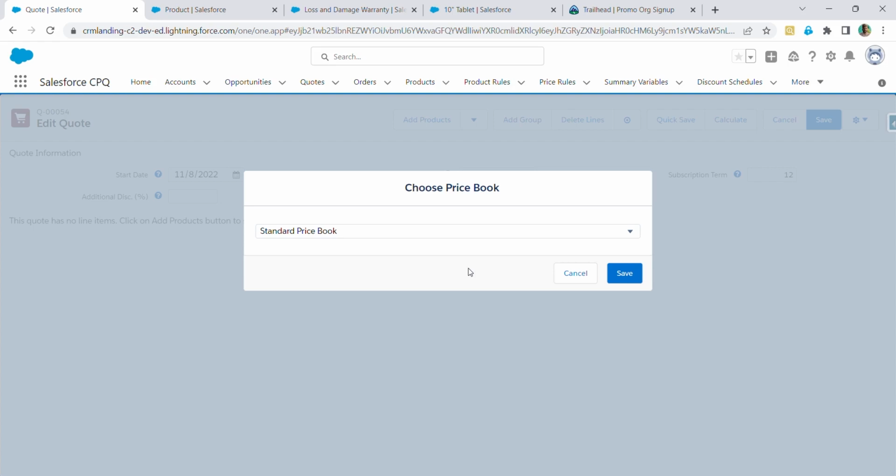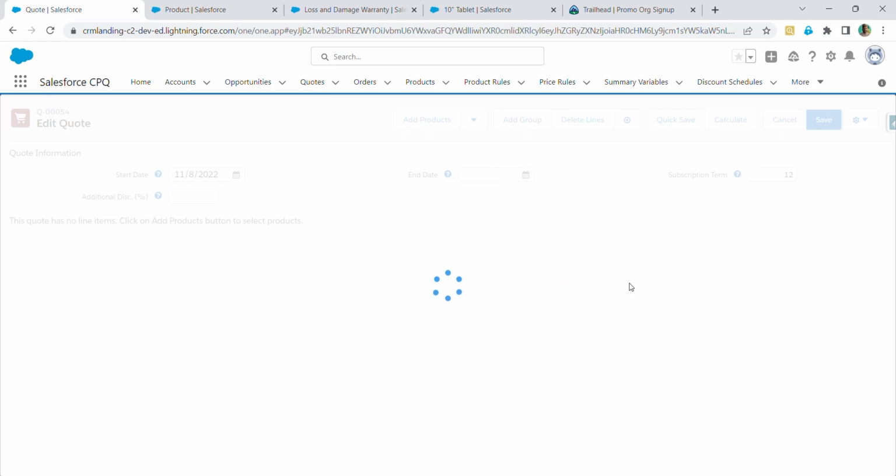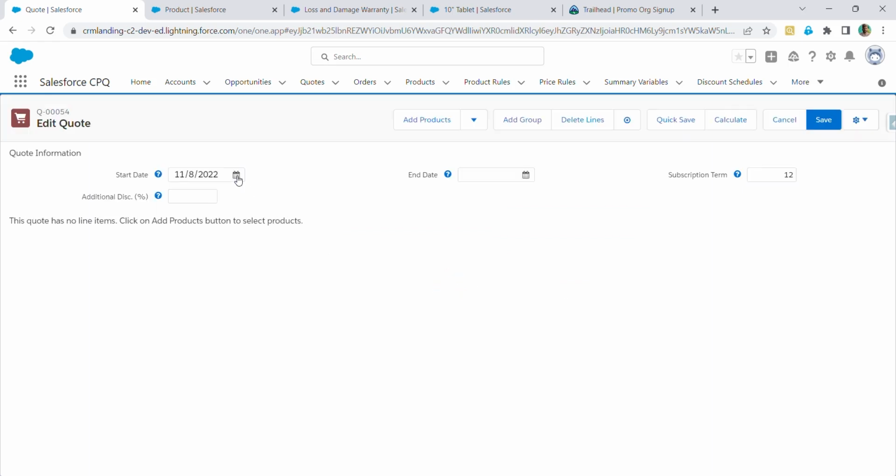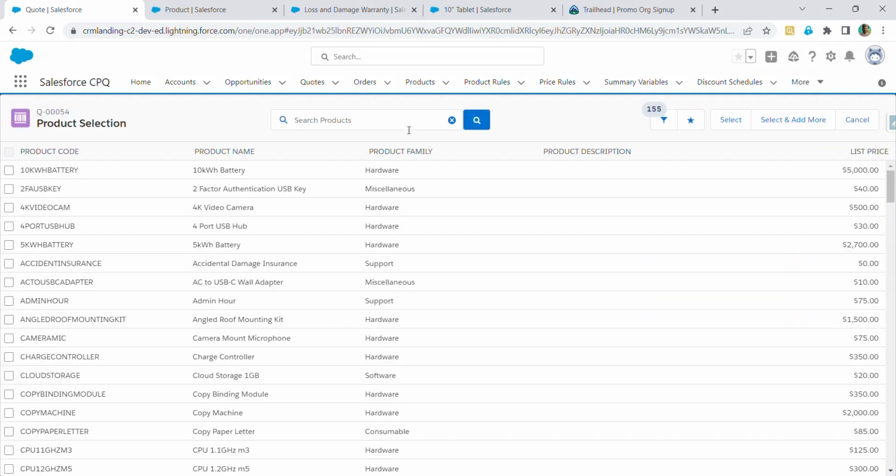So for that we have a thing called price books. You have worked with it in sales and service. So what does a price book actually do? It segregates where you are selling the product and what the price of that product should be in that particular region. That is what price books do. So for now we are going to choose the standard price book and save it. We have a start date that we added while creating the quote.